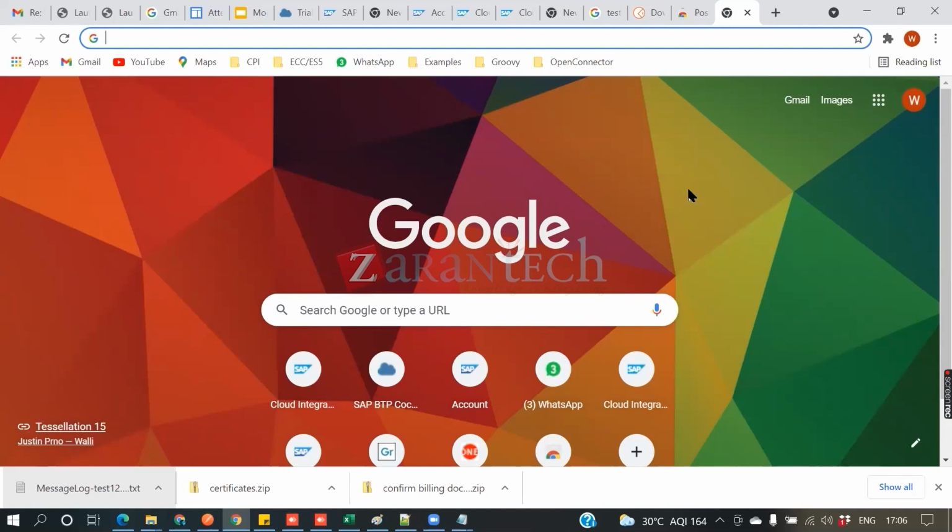It is a better recommendation to use the S user, because whenever you use the S user, it will be long term with SAP. But whenever you use Gmail, every 30 days you have to do the extension.